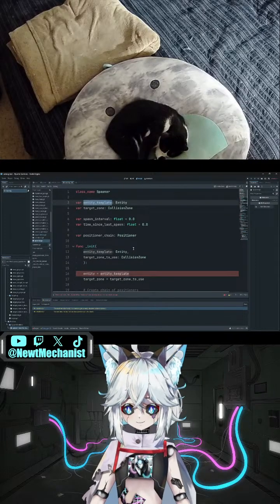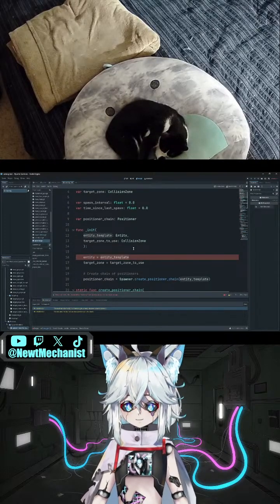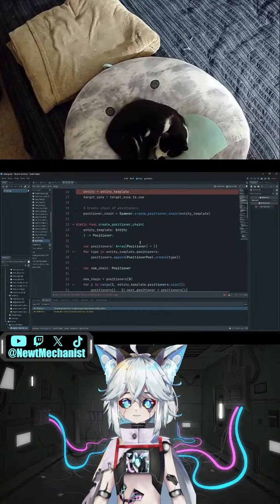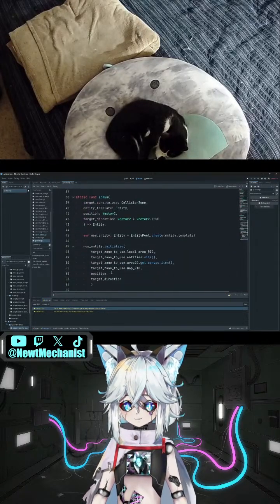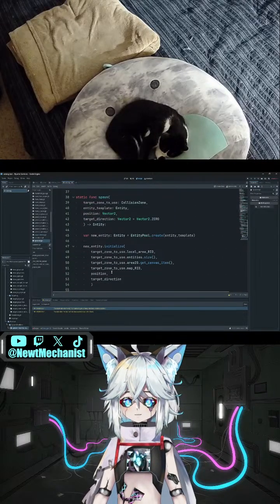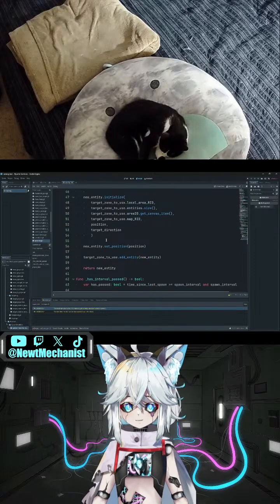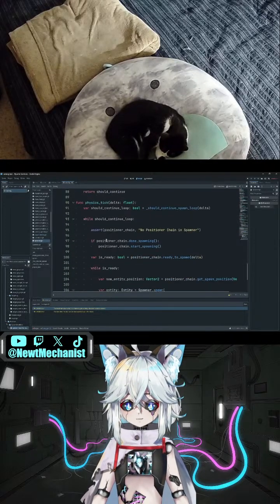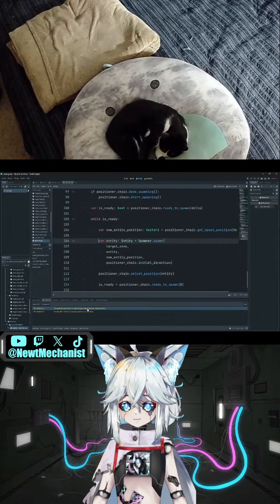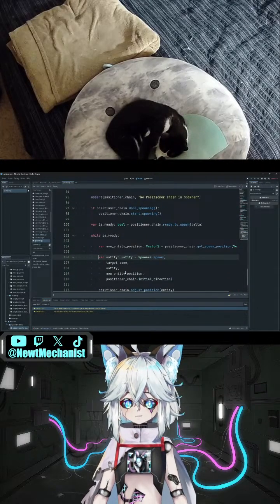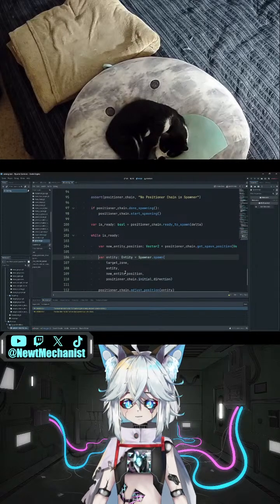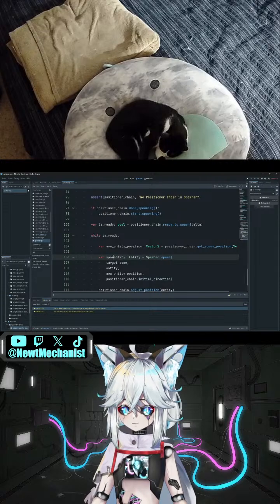We get the template in. We set it to our actual entity. And then actual spawn logic. We have a new entity. We'll call you spawned entity.